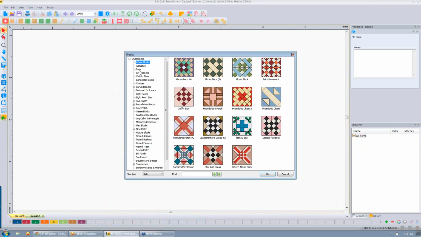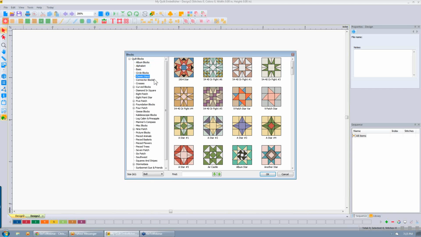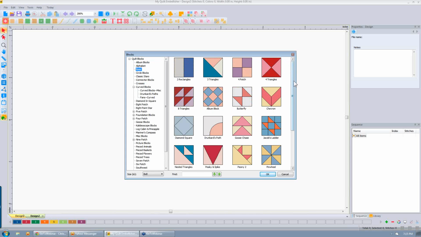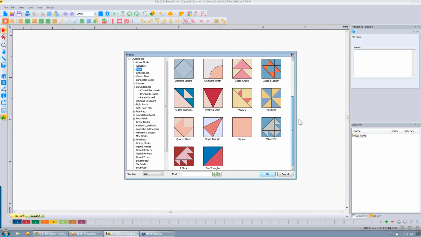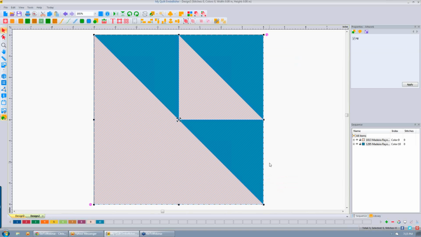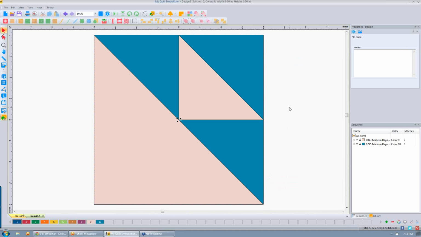I know when I first started quilting, I gave up quilting by hand years ago, but free motion quilting, let's pick a simple basic block, and let's do nested triangles. Click OK, and of course you would bring it into the size that you want it to be. But here's another way to quilt your block.